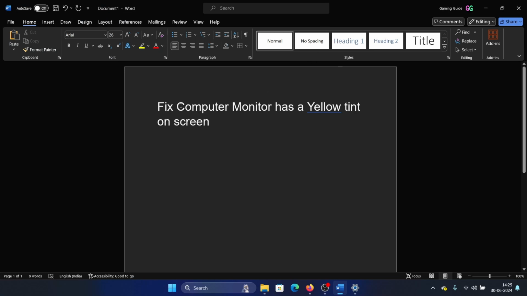Hey friends, if you encounter the issue where your computer monitor has a yellow tint on the screen, then please watch this video. I will guide you through the resolutions. Now, in 90% of the cases, the real reason is that the night light is switched on.